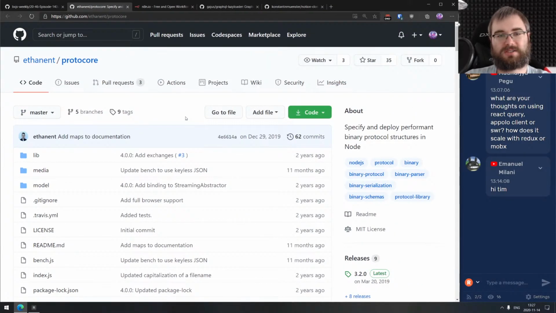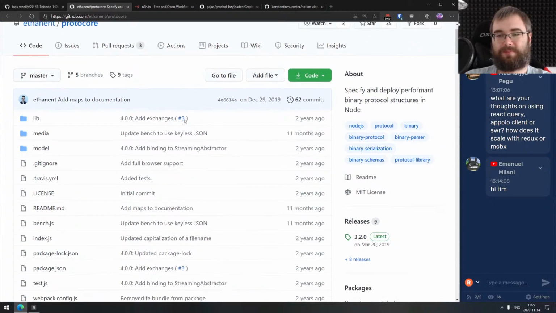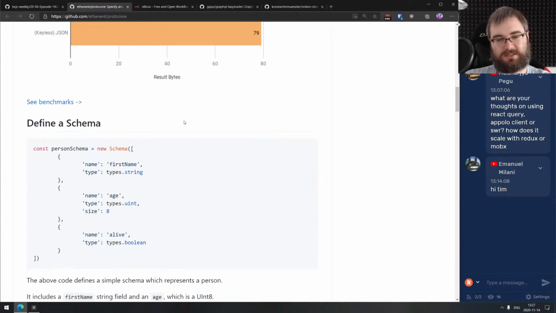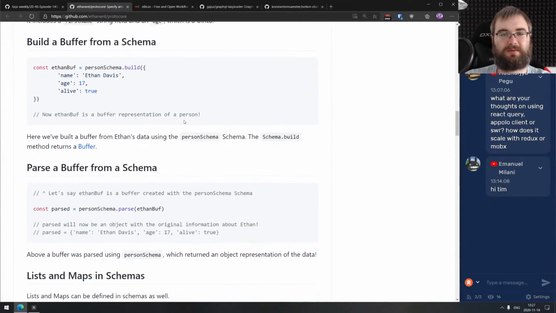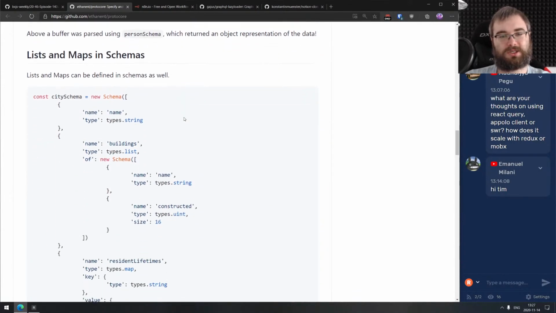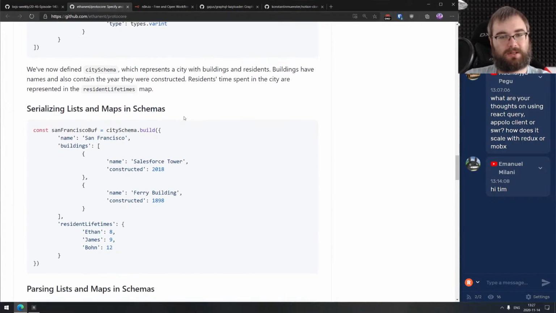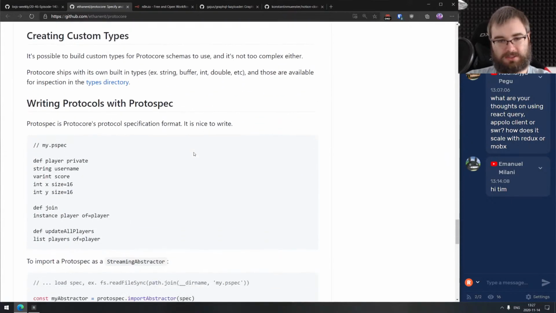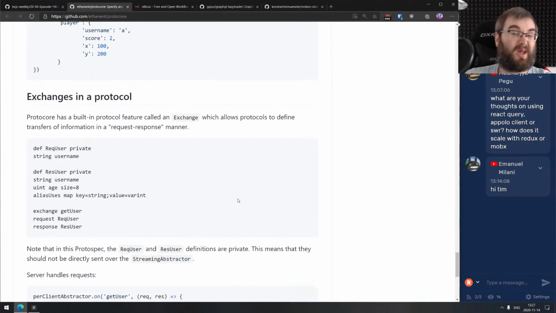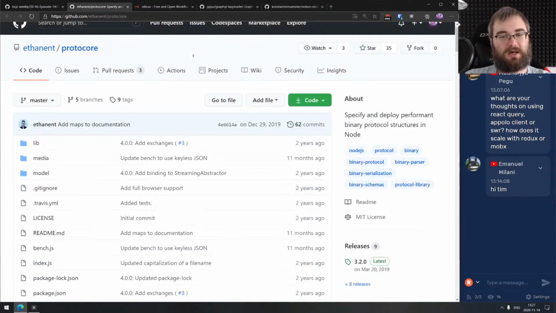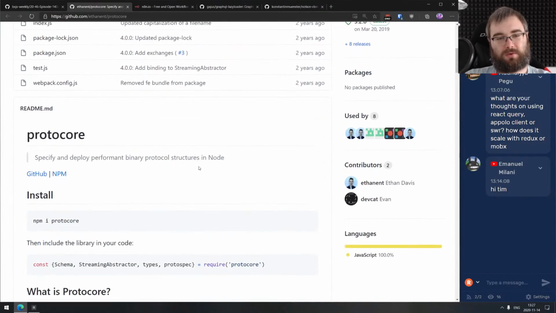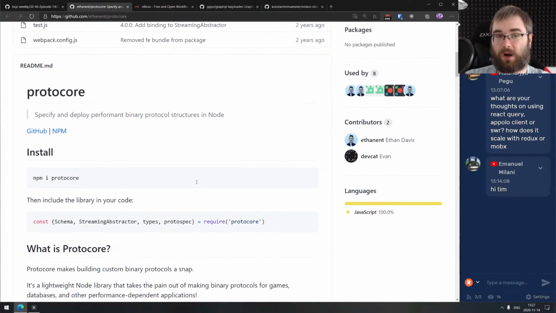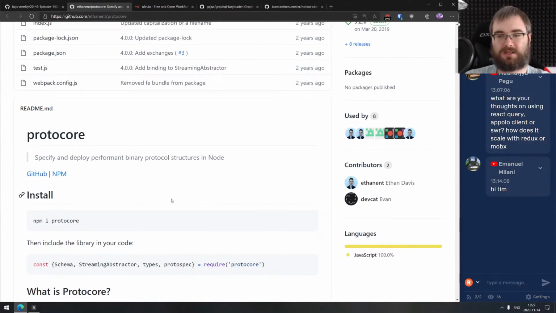Another thing we got here is protocore, basically binary protocol structures in Node.js in a pretty straightforward way. So you specify the schema, then you build the object from that schema, and then it will serialize it into a binary object that is smaller and easier to transfer over the web if you have this kind of use cases. Again, if you don't know why you would need that, you probably don't need that, and just using JSON is perfectly fine. But if you are working in environments that require something like this, do check this one out.